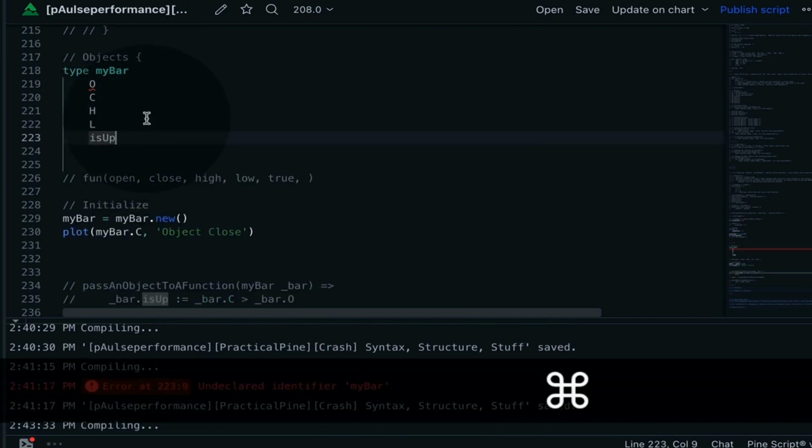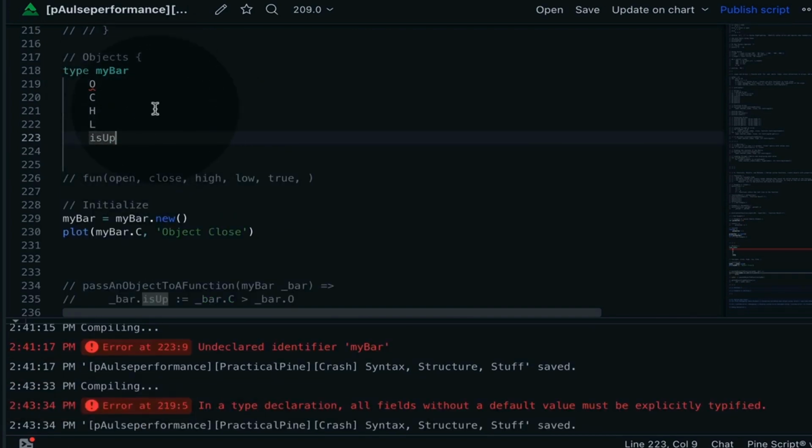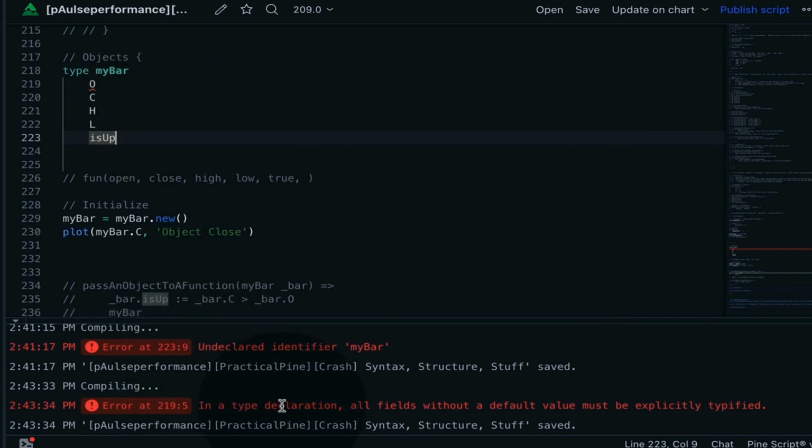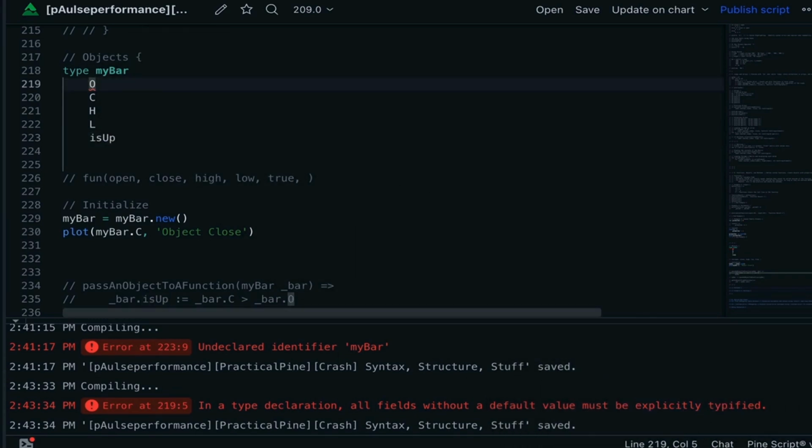Now, that's all I need to do, sort of. Now, I tried to save this, and it gives an error in the type declaration: all fields without a default value must be explicitly typified. What I can do here is, I know this is going to be a float, so I could type in float, and I know this one's going to be a float, this one a float, this one a float, and this one's going to be a bool. That's one way of doing it.